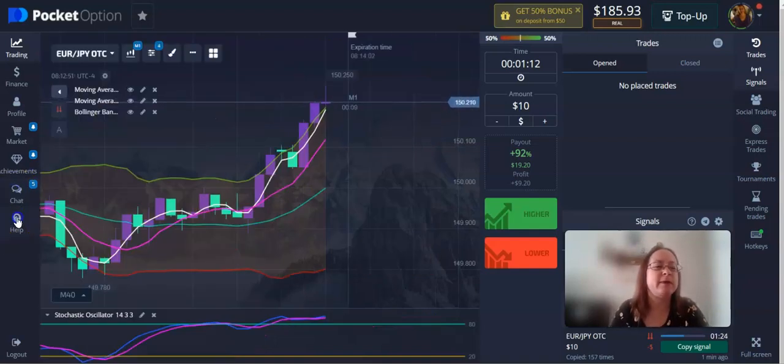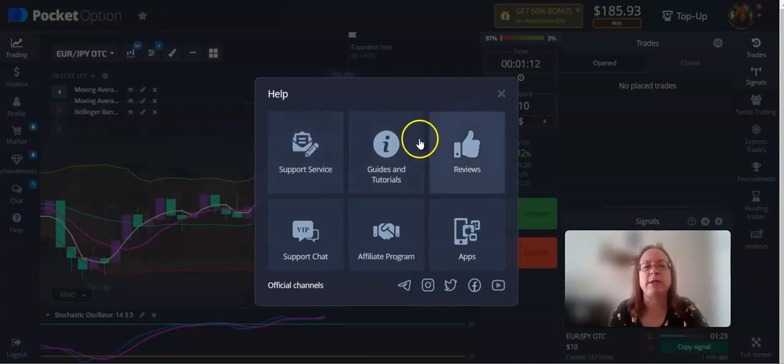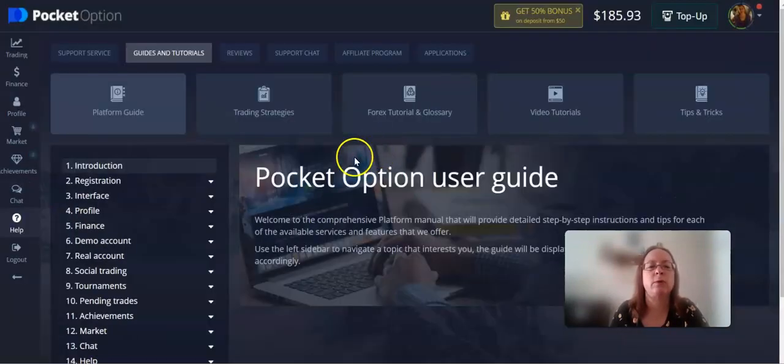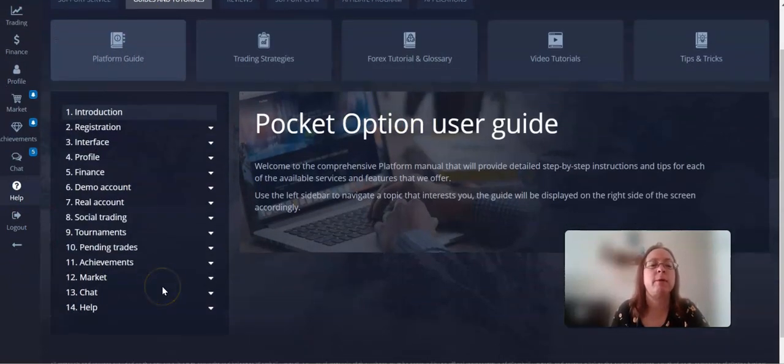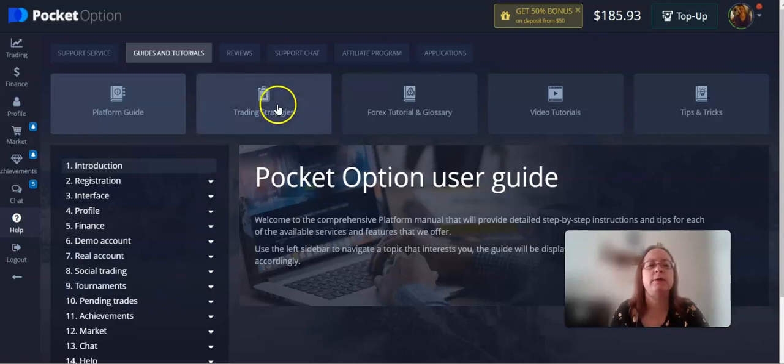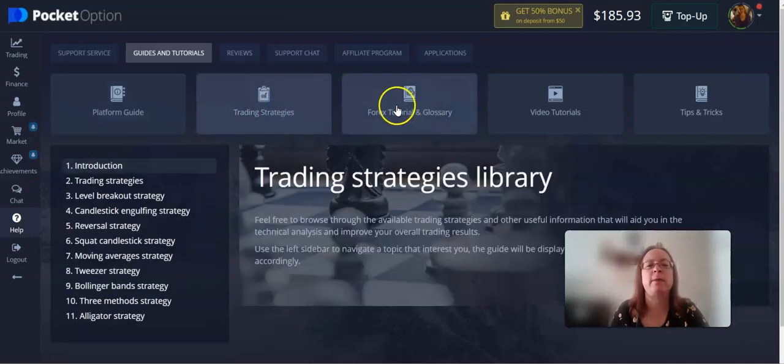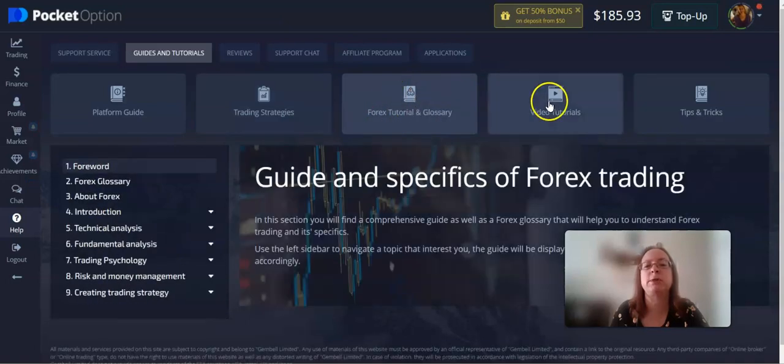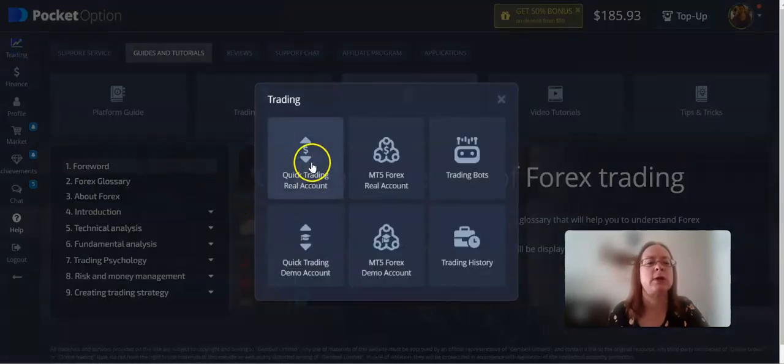This is the help button, which will take you over to support services, guides, and tutorials. This is really cool because you have all of these things: the platform guide, which takes you through the whole platform if you want to read about it, different trading strategies that they provide, the glossary of trading terms, video tutorials, and tips and tricks on trading. And I'm going to click back to trading and go back to the chart at this time.